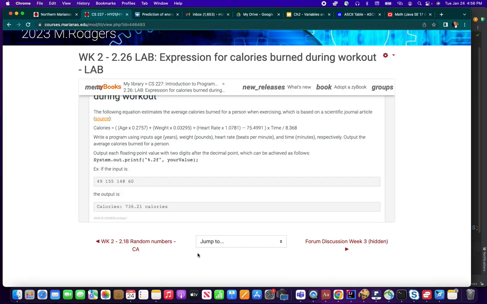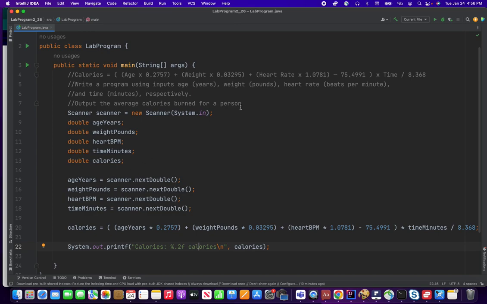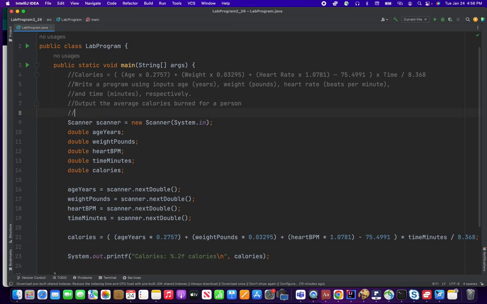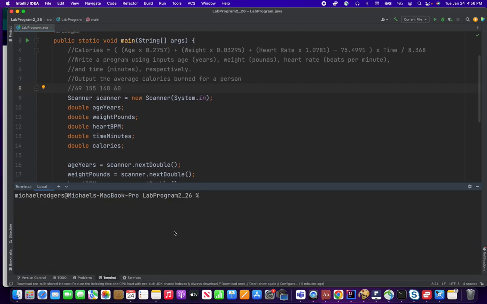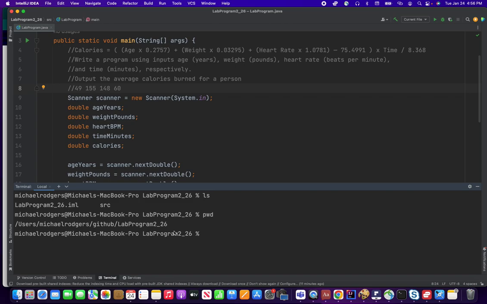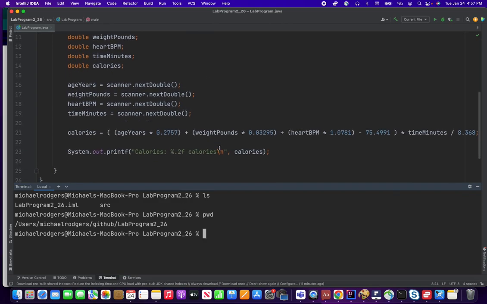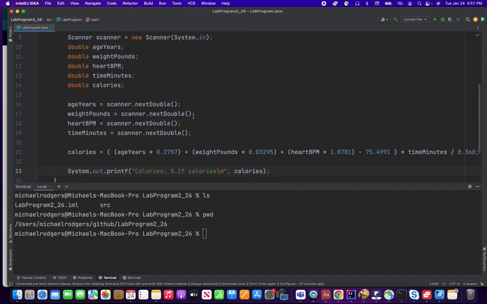All right, what's the last thing we need to do? We need to input this information. So I'm going to copy that, come up here and paste that in. Let's go down to our terminal. And I'm inside of the lab 2_26 program, right? Did everyone see what's at the bottom? I'm not covering anything, am I? Everyone's got this so far?